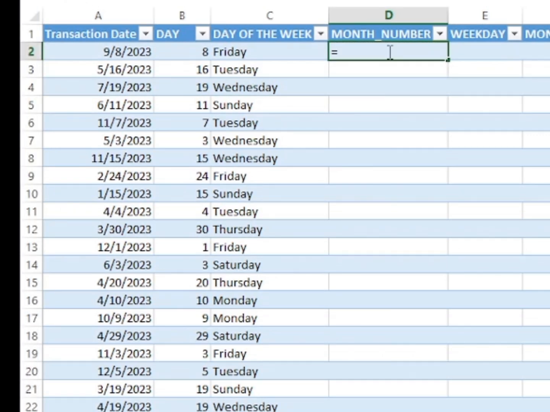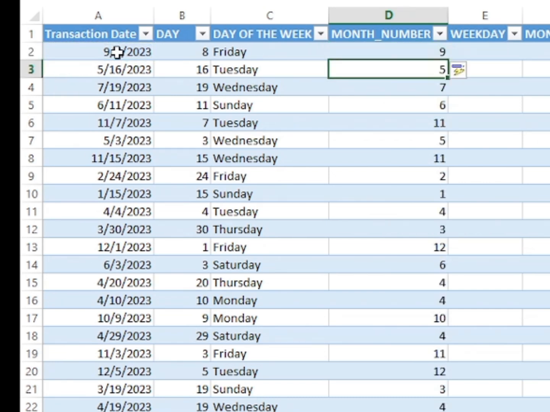So to get the month number, you do the equals to, I use the MONTH function. You open bracket, the serial number is going to be the transaction date, and you click on enter. You see it brings out the number of the month.